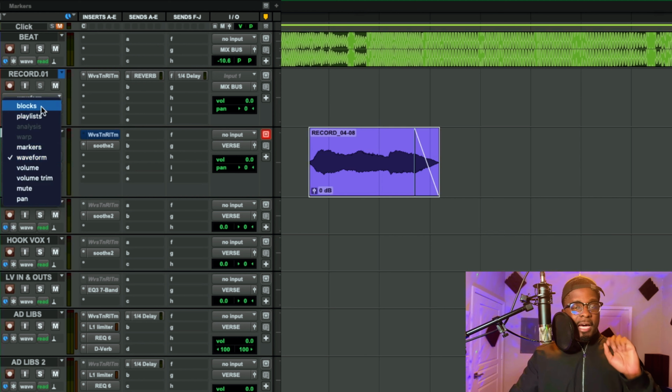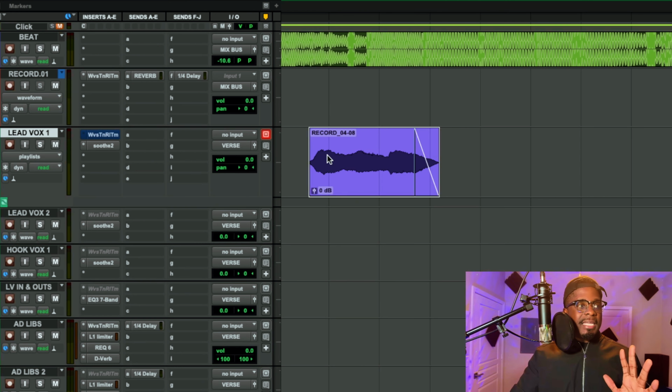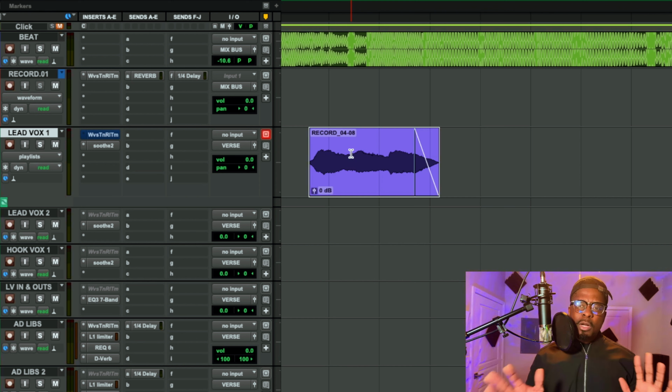Now, directly under blocks, we're going to go here to playlist. Now, playlist, this is where you're going to store all your multiple takes. So for instance, let's say you have an artist who's rapping a certain bar or singing a certain line and they mess up and they want to go back and re-record it, but you want to make sure that you don't actually lose it in the process.